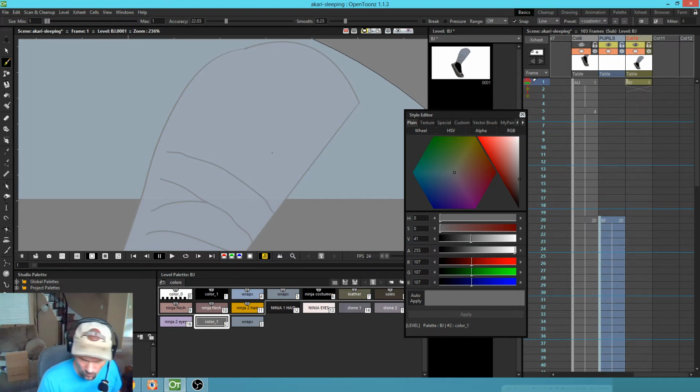One thing I want to do is turn up my smoothing. Probably stupid of me to not have the smoothing up higher for a situation like this where you really do want to have fairly perfect lines.